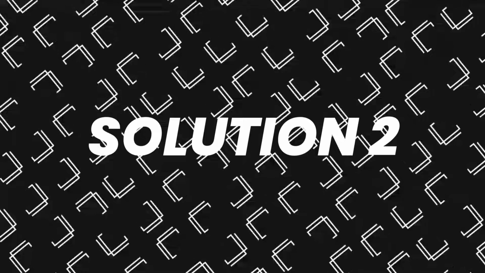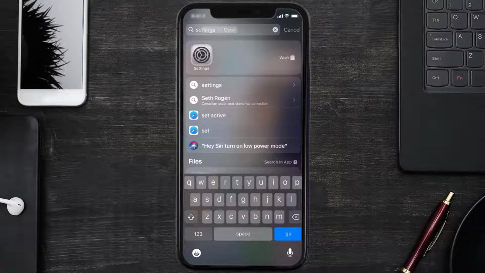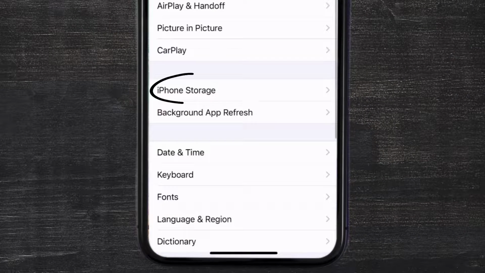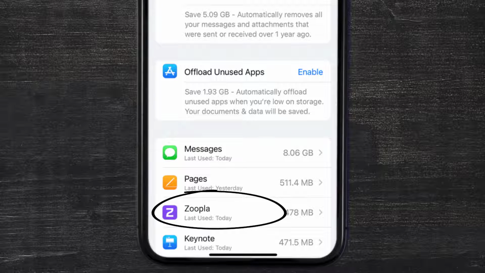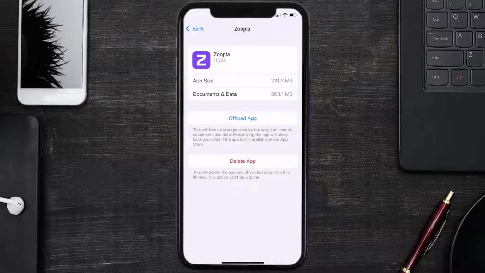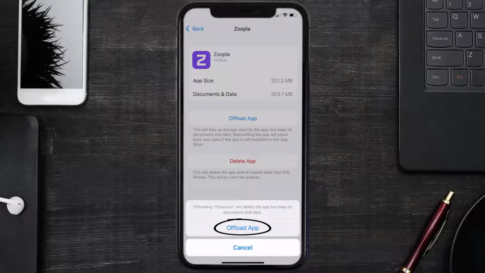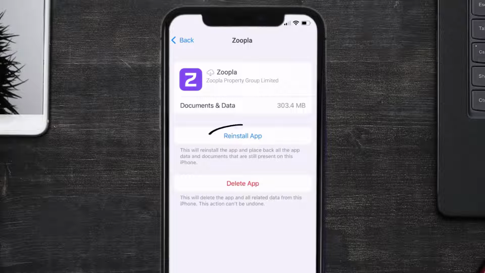But if you still encounter this issue, then you need to clear App Cache. Go to your device settings and then scroll all the way down to General and tap on it. Then tap on iPhone Storage. From here, search for the Zoopla Property app and then tap on it. Once you're on this screen, you need to tap on Offload App. Tap again to confirm. It'll take a bit for processing, and then a Reinstall button will show up. Simply tap on it to reinstall the app.